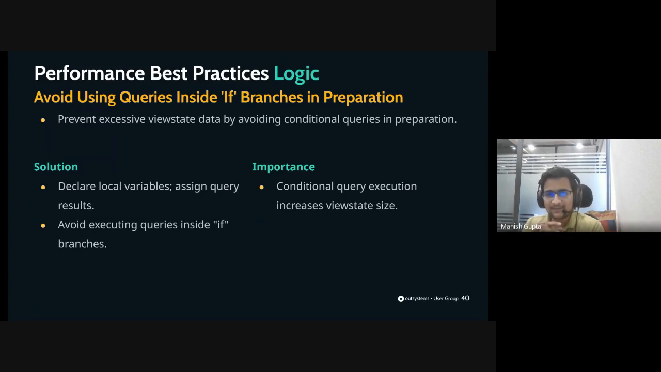So to counter this, adopting a strategic approach is essential, and one effective way is using local variables and assigning query results to these variables. You all might have used local variables already in your projects, but their importance is this: this practice helps to execute the queries within if branches. And why is it important? Because the execution of a conditional query inside an if branch leads to inclusion of the query in the view state. As a result, the view state size increases, and potentially it hampers the performance of your application.